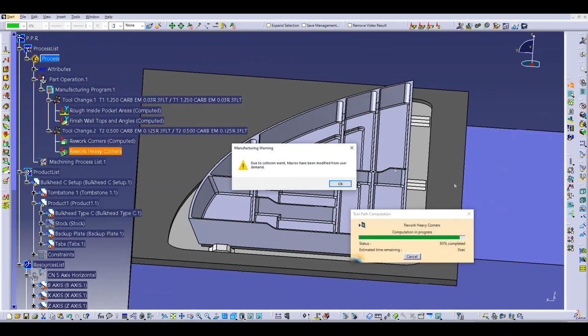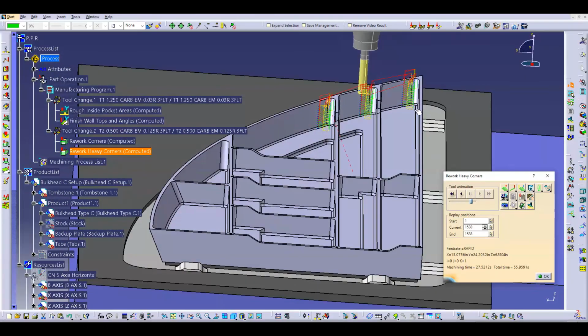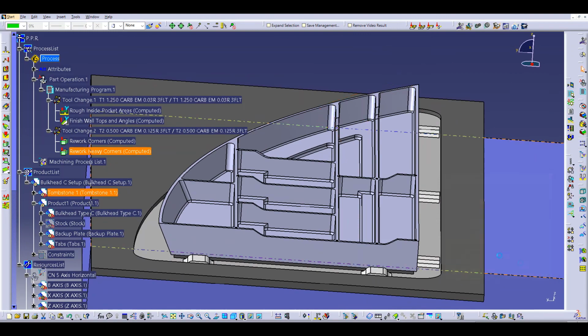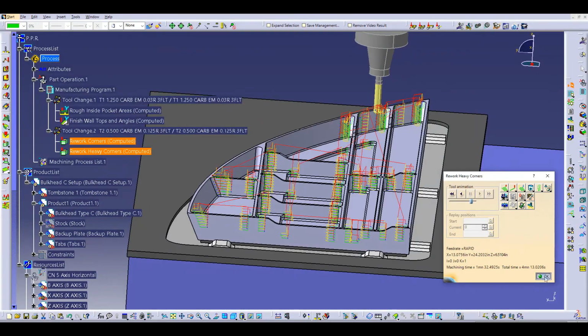So now we're going to do the next one. And that's telling you that the macro, the way it was set up, could have caused a collision, so it automatically modified it to avoid it. And you'll look here and you can see the step down is quite a bit smaller. Actually, it's about 50%. So if we look at both of those tool paths at once, you can see the difference where we're doing more passes in the heavier areas. So we'll go ahead and run a video simulation of all of this.